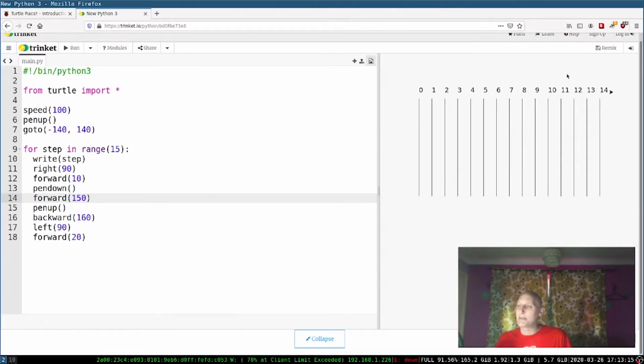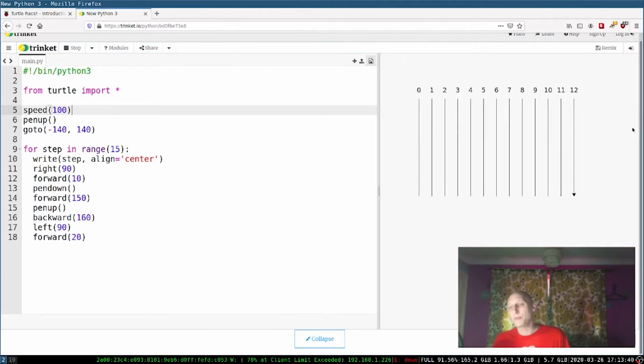So at the moment, what's happening is each time the turtle writes a character, it's writing it to the right-hand side of its current position. And we want it to write it on its current position. So what I can do is I can put in this right step, put a comma and say align equals, and then go center. There we go. One more run. Much, much better.